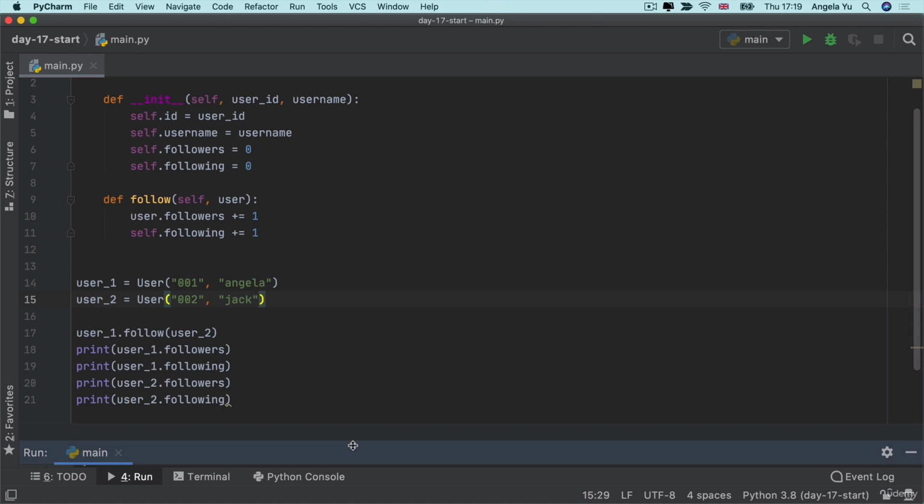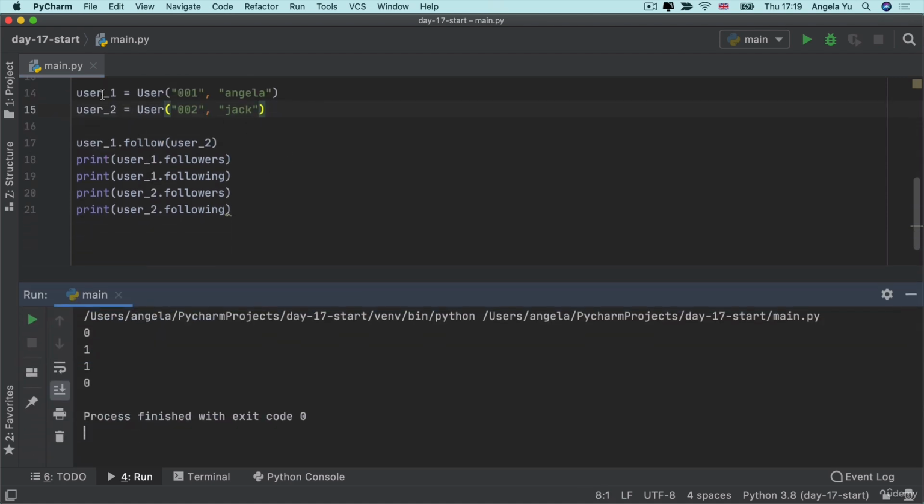You can see once this method has run, user 1's follower count is still 0, but user 1 is now following 1 person. User 2 has 1 follower and has 0 people that it's following.